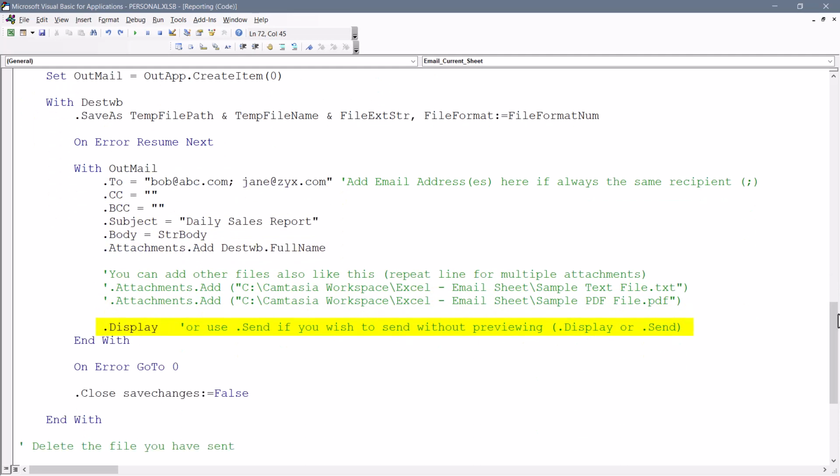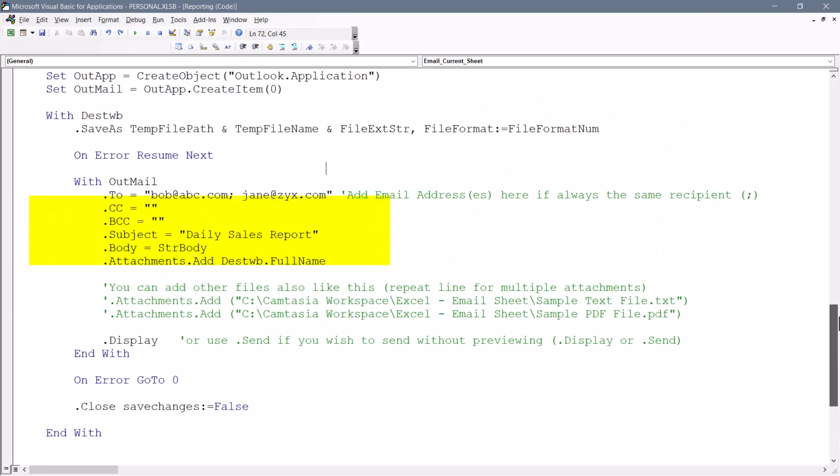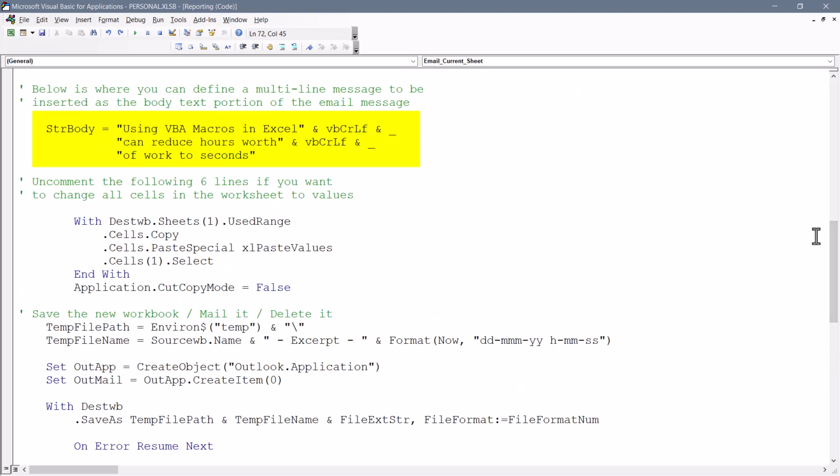We have an option here to either display the message so you can make additional changes to it before you send it out. This could also be set to send, which means the email will be immediately sent with no review. Once the email is sent, the temporary files are deleted and will return back to the Excel application. So with these current settings, I've got a standard message that I'm going to put in the body text of the email.